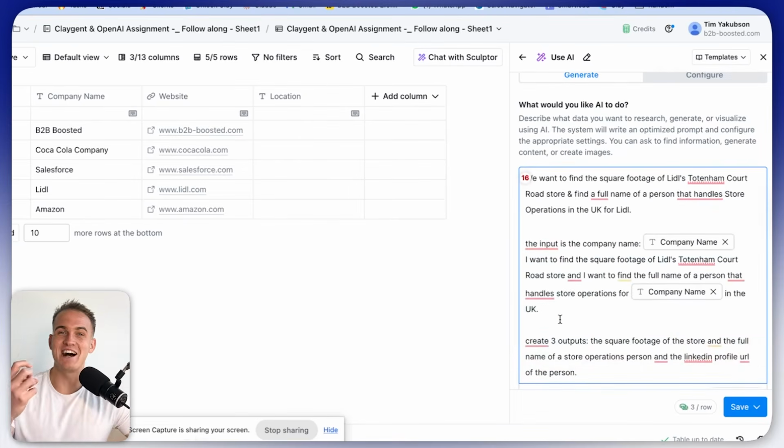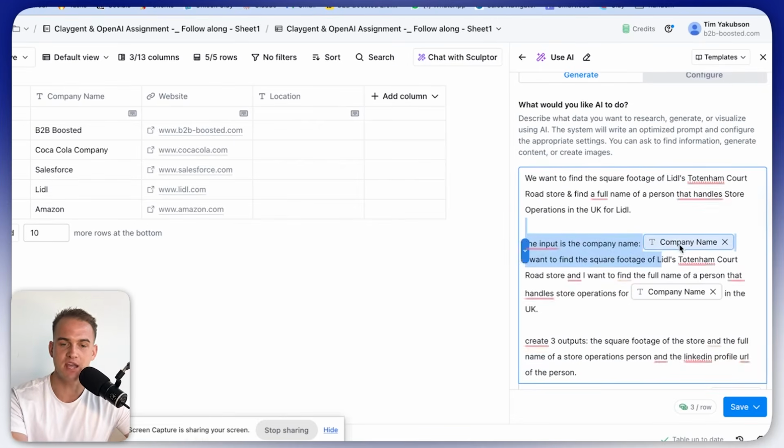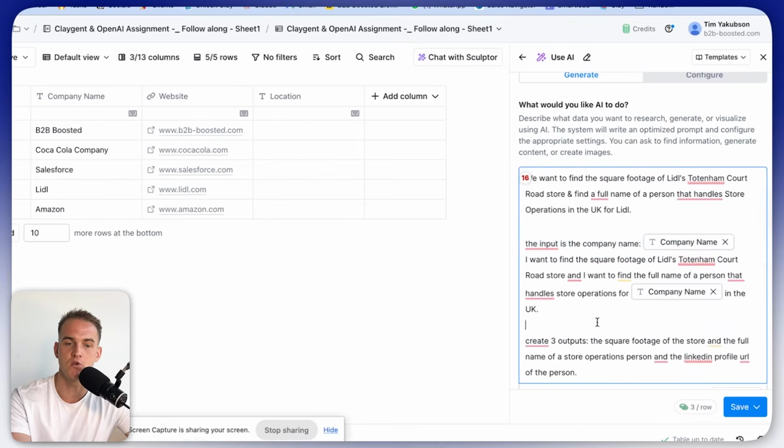So in this case, I've just finished drafting this prompt. Here I'm saying the input is the company name. I give it the company name. I say that I want to find the square footage of Lidl's Tottenham Court Road store, and I want to find the full name of a person that handles store operations for the company.